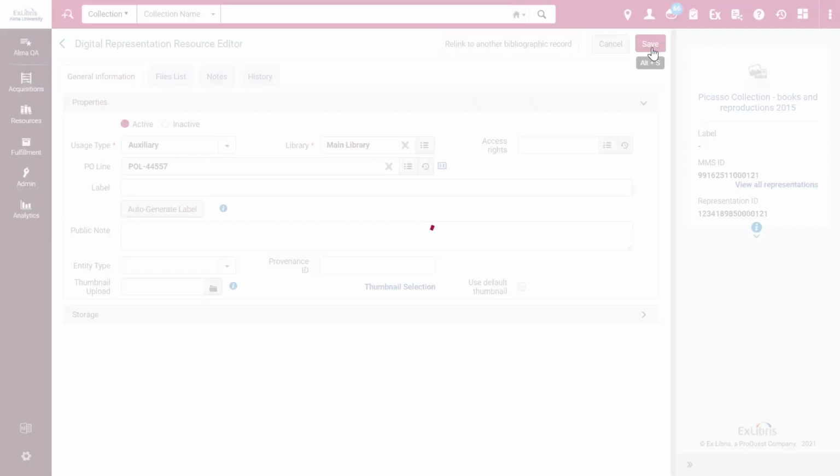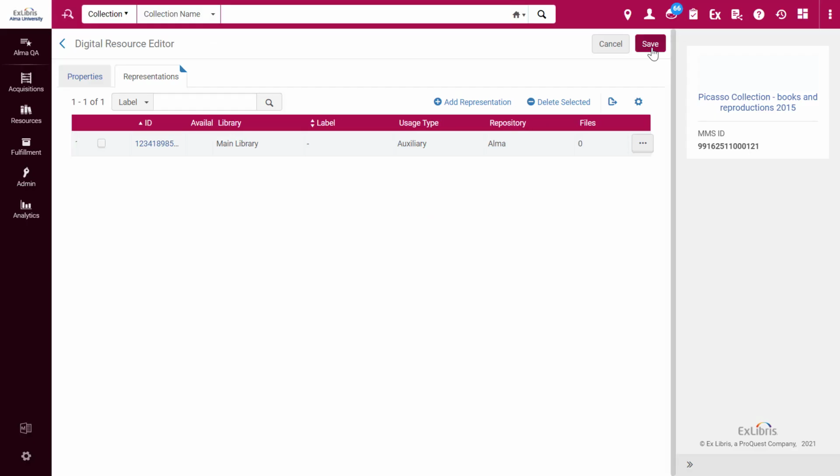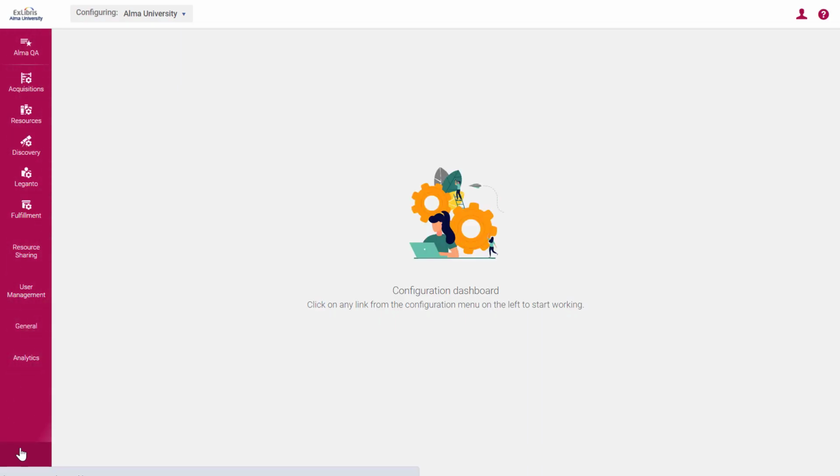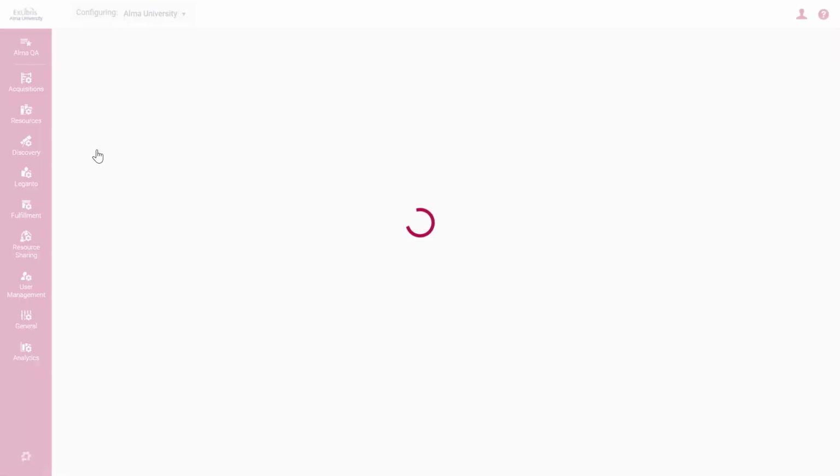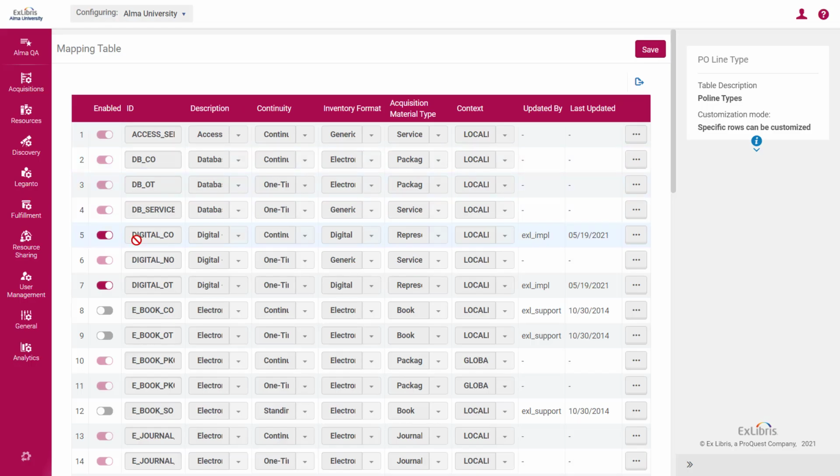When done, click Save, and you can continue processing the order as usual. Finally, to enable these two new PO line types for your institution, Alma administrators can go to Alma Configuration, Acquisitions, PO line types. Enable these two types, digital_CO and digital_OT.